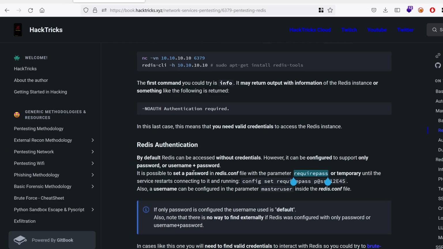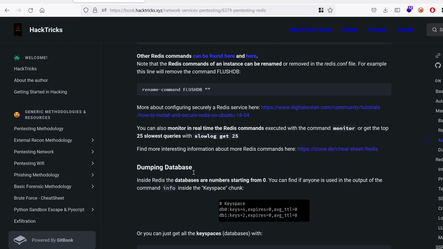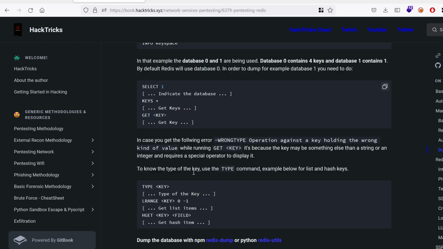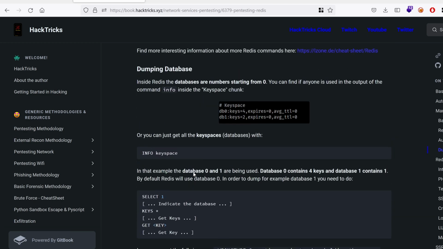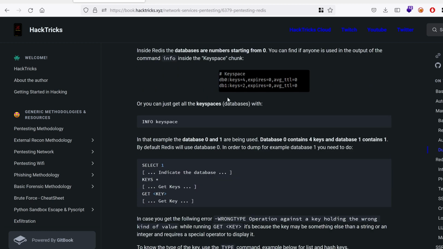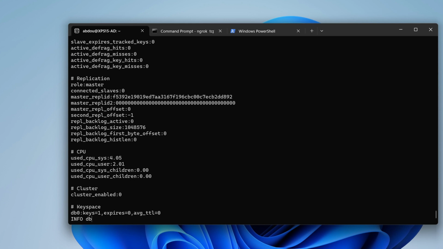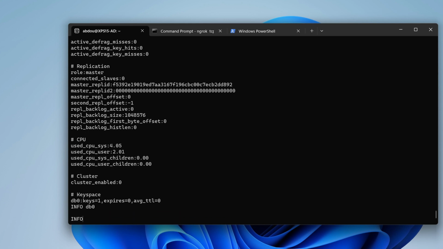So now we've been able to authenticate. How are we going to actually interact with the Redis server? What can we do to elevate our privileges? I see that we could specify the keyspace. So that's our keyspace, DB0, DB1. We can say info DB0, I guess. Info DB0. Nope.